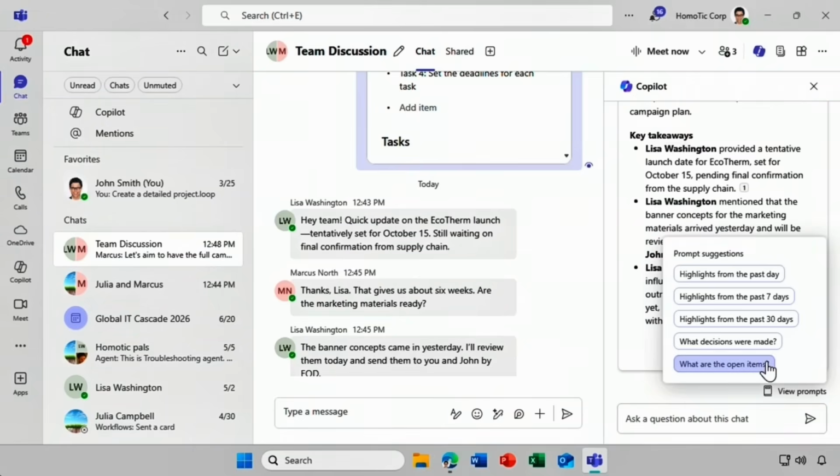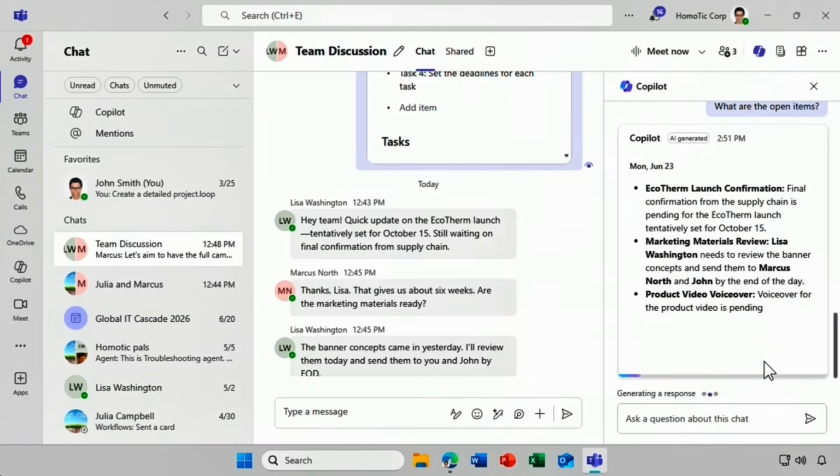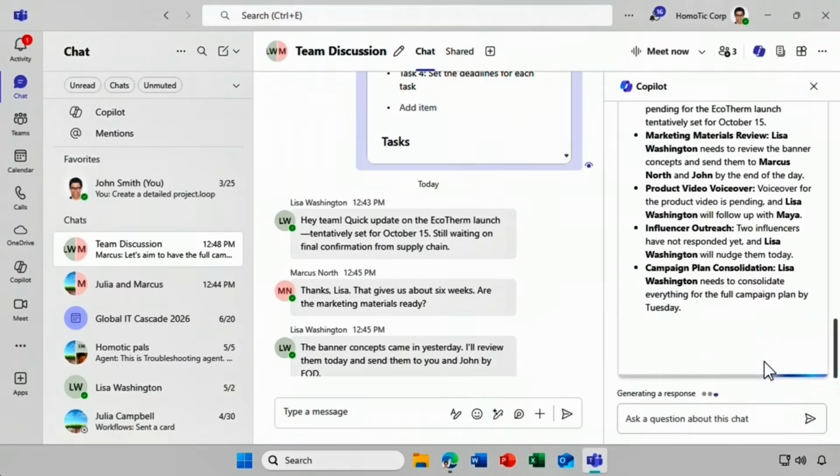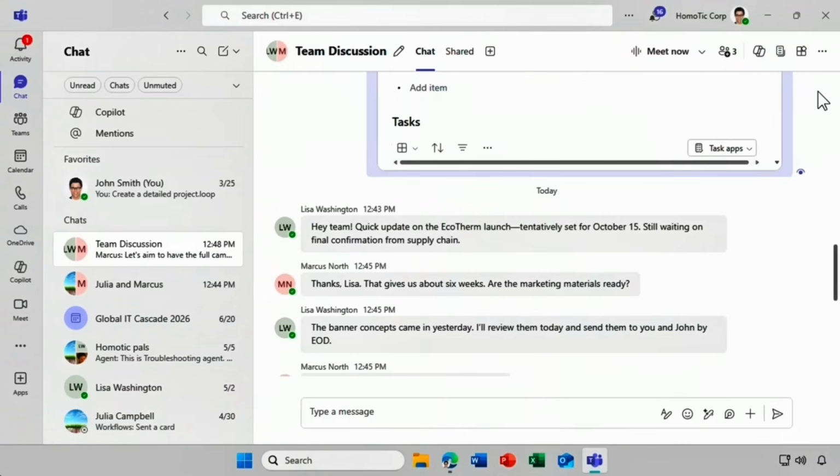I'm going to select What are the open items, and Copilot instantly responds to my prompt. Again, it includes citations to the messages it references, and an option to copy the response. Now I'll close the Copilot pane, and let's check out how to use Copilot in a channel.